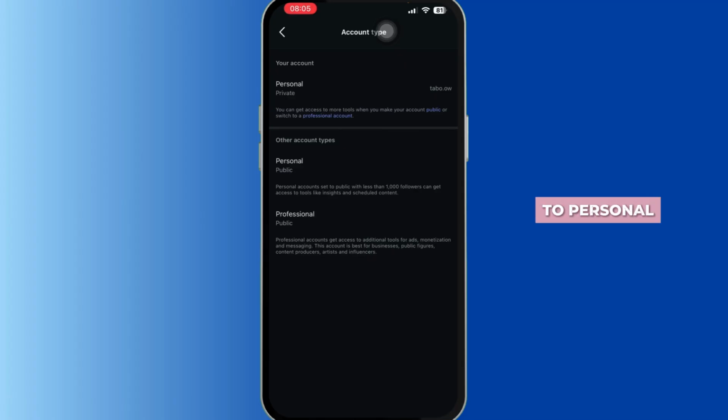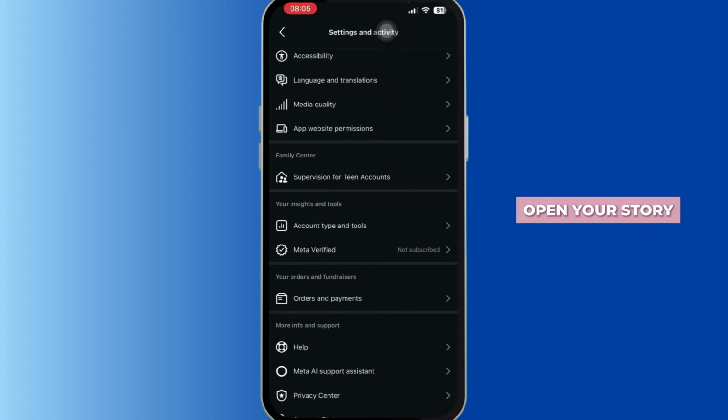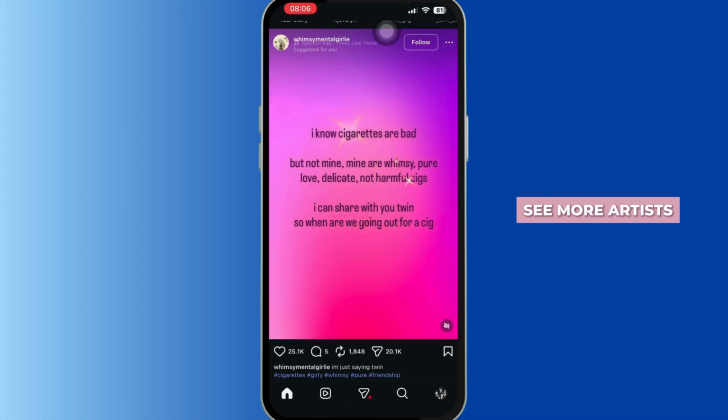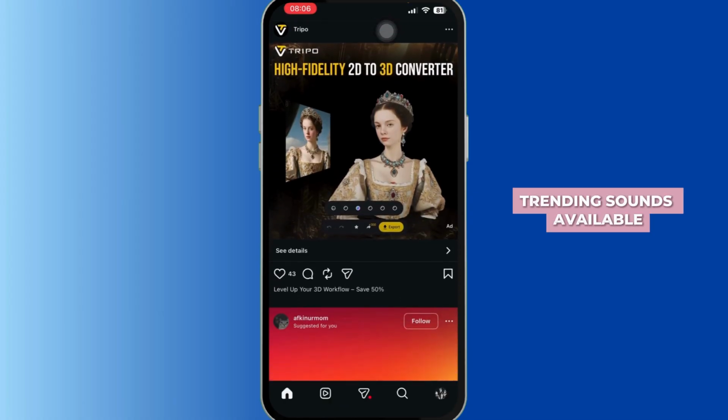Now after you have switched it to personal, you can go back and then open your story or reel again, and you should see more artists, more tracks and trending sounds available. That's it.